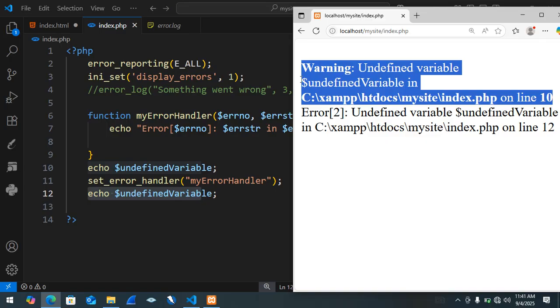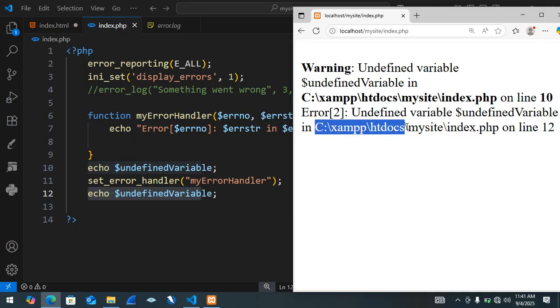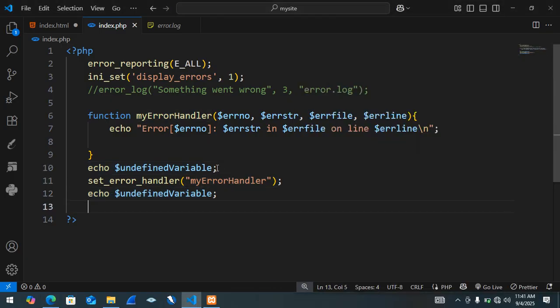It starts with a warning, which is the type of the error we are getting, then the undefined variable, which is the error string that we used also. Then it uses the error file, which we used also. Then "online" was also hard coded, then error 12. So this one is on line 12, but the other was on line 10. They designed it, and we can also design it as we want. We can bold it, using the bold tags.